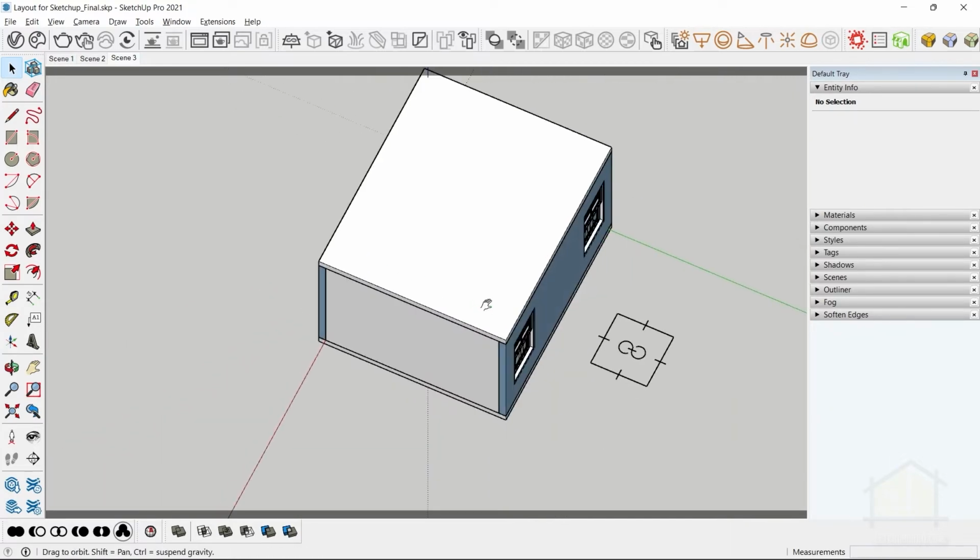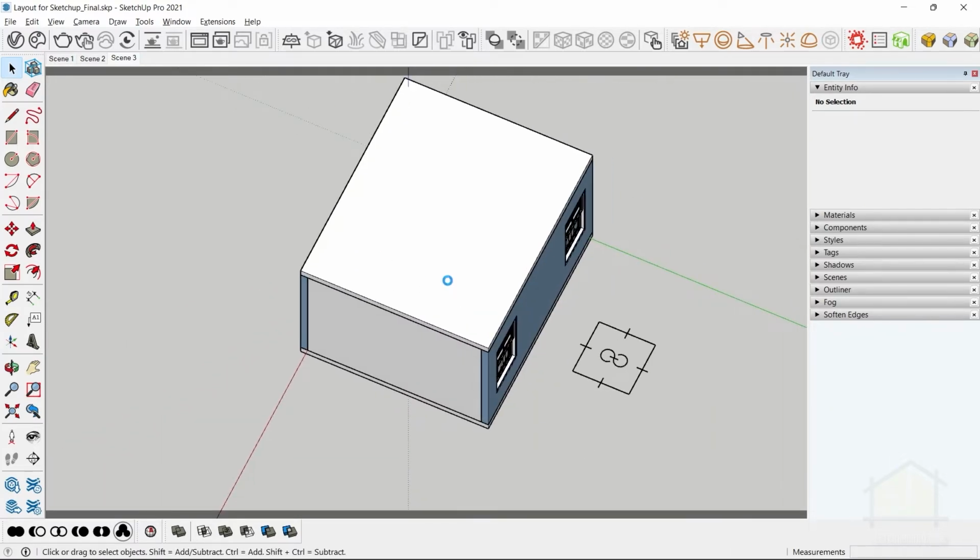So I'm going to save this out. So click on Ctrl S to save your model. So that's how you can clean your model using these 2 awesome plugins called Cleanup and Solid Inspector 2 by TomTom. It works really well in reducing the size of your file and it helps in modeling faster as well.